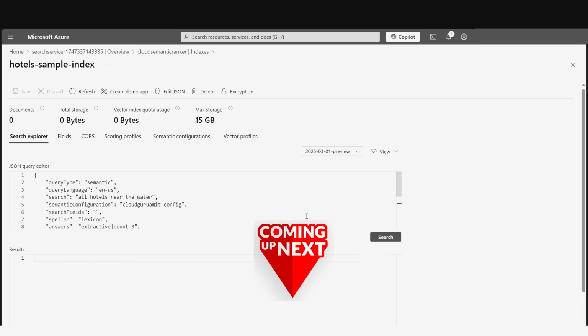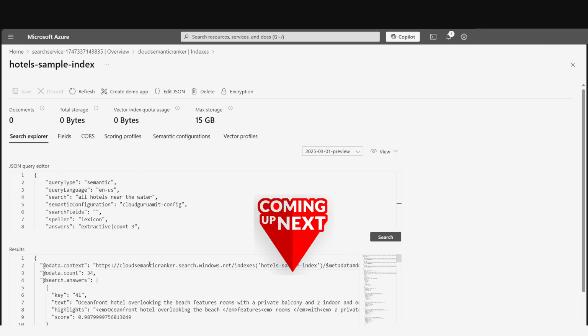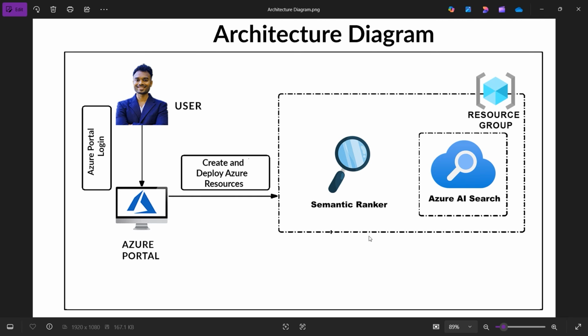Alrighty, today we'll be doing hands-on related to Semantic Ranker, which is a part of Azure AI service. So let me give you a brief introduction. What is Semantic Ranker and what is its significance or importance? Semantic Ranker in Azure AI Search enhances search results by using language understanding to improve ranking and relevance.